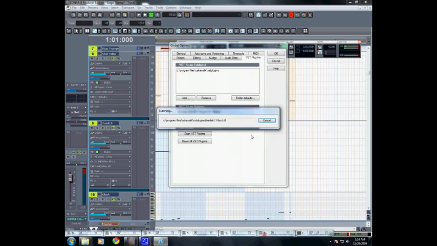Well, I've got quite a few of them, so it's going to take a minute. There's RA, so we know that it found it. Alright, once it's scanned all the folders, click OK.